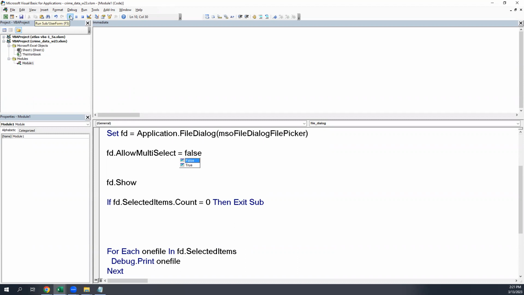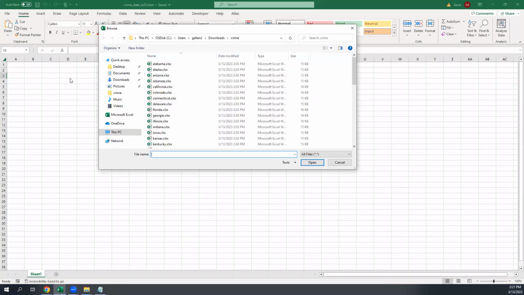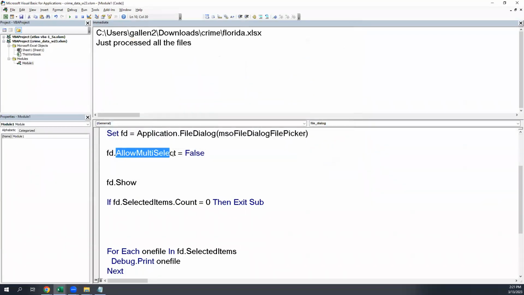So now when I run this, if I try to select multiple ones, it just doesn't happen. I'm holding the shift key down and the control key down. It only allows me to select one. So that's just a property: are you allowed to select multiple items or not?